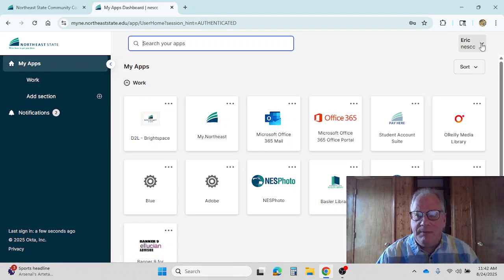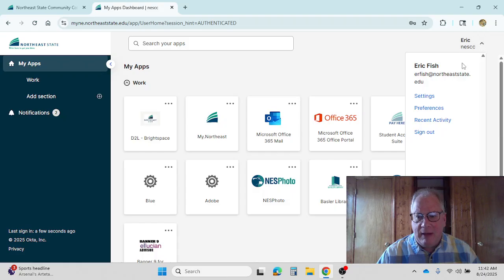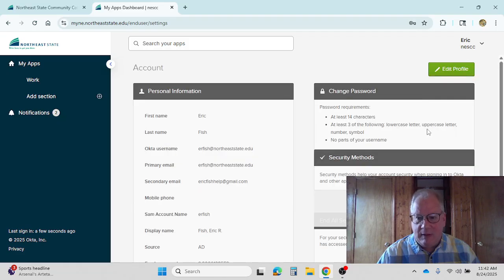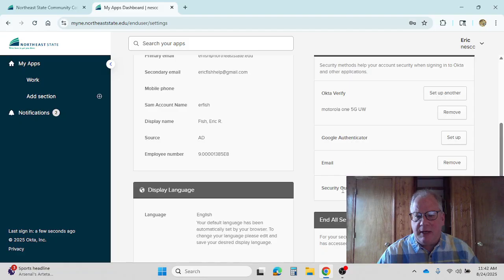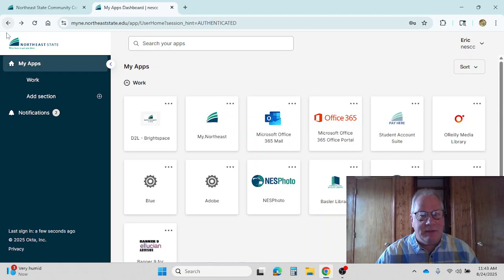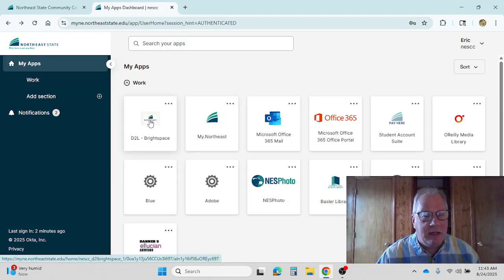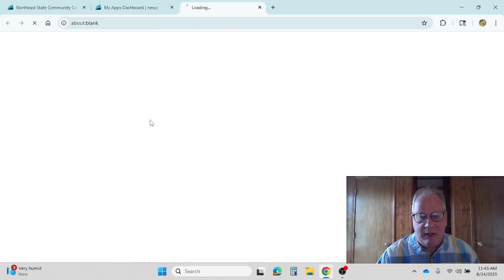But what I wanted to show you is if you come up here and go to Settings, if you look over here at Security Methods, you can come down here and set up a security question. Which is really nice. Instead of having to verify through your phone with that 4-digit number, 6-digit number, I haven't done it so long, I don't know how many digits. You can set up a security question so you can get into your Okta dashboard without your phone, which is kind of nice. I strongly recommend you do that. But we're going to click on to D2L. That's where the courses are going to be located.